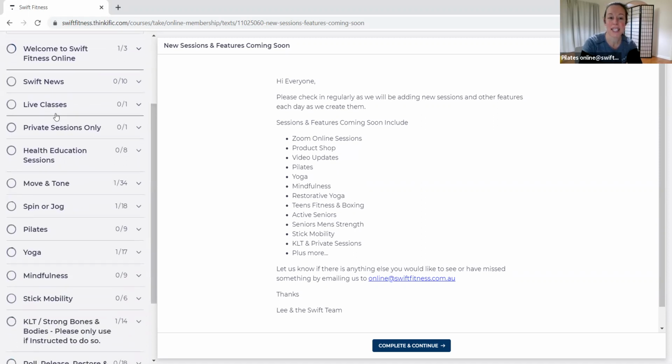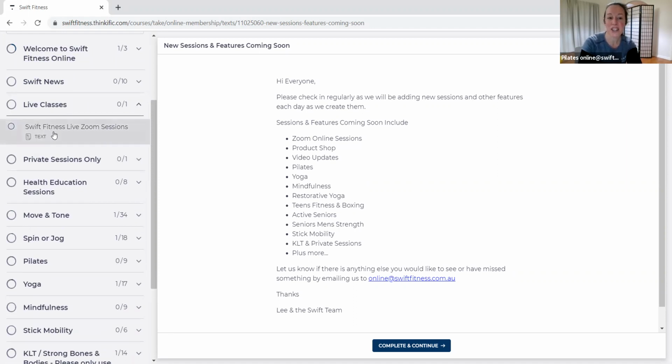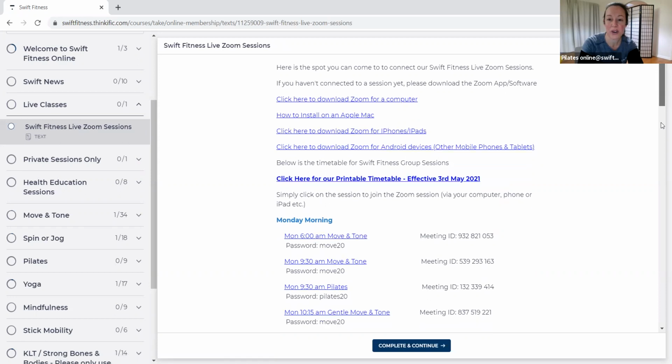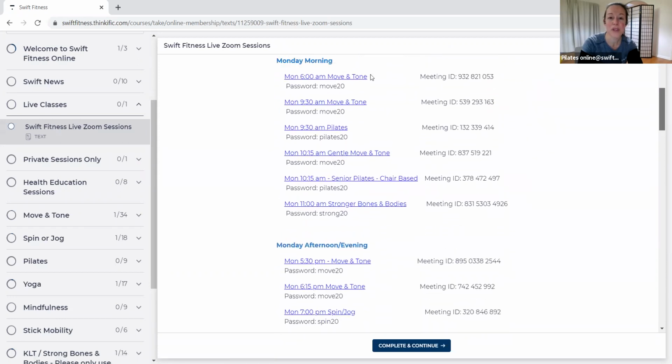Now we want to go down. Obviously there's lots of different tabs down here where we put our newsletters, but let's go into the live classes. So live classes, then go into the Swift Fitness live Zoom sessions. And then down here, as you scroll down, are all the classes. Now we've written all the meeting IDs, all the actual passwords to it. The great thing is, however, the link built into this page already has the ID in it. The password in it.